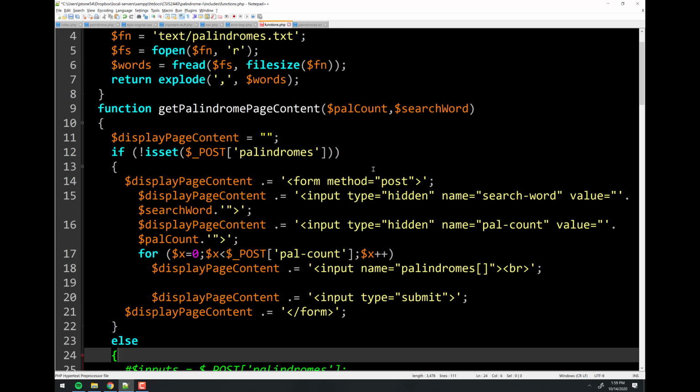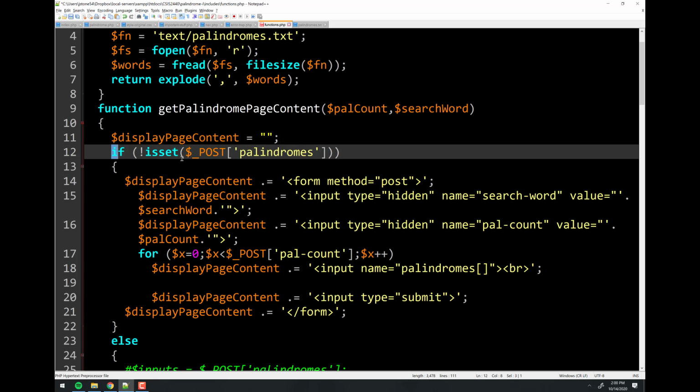We want to see if the box is checked, and if the box is checked, we don't care if the palindrome post has happened or not. Do you agree with that? If the box was checked, we do not care if the post has happened or not. So how about we say right here, if the post is not set for palindromes and the checkbox isn't checked, right? Because if the checkbox is checked, we don't want to display the form either.